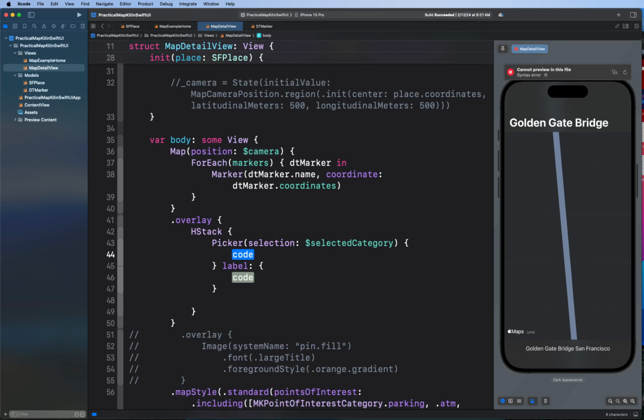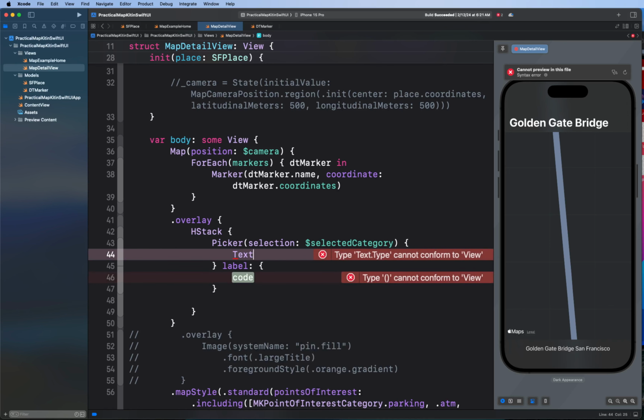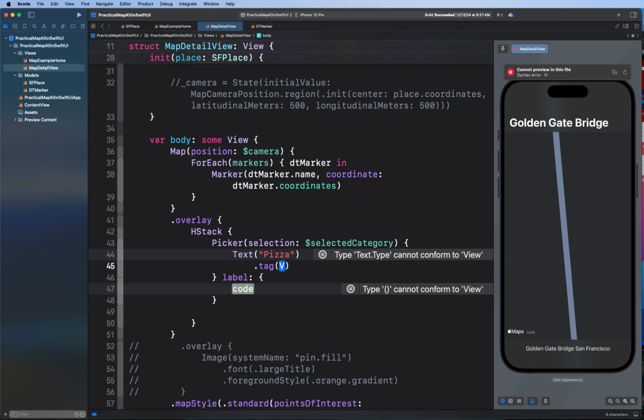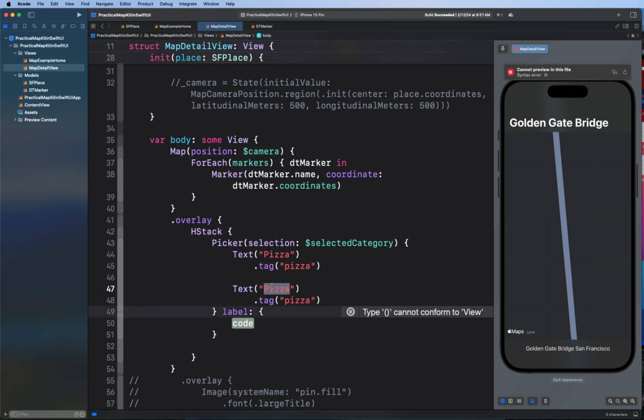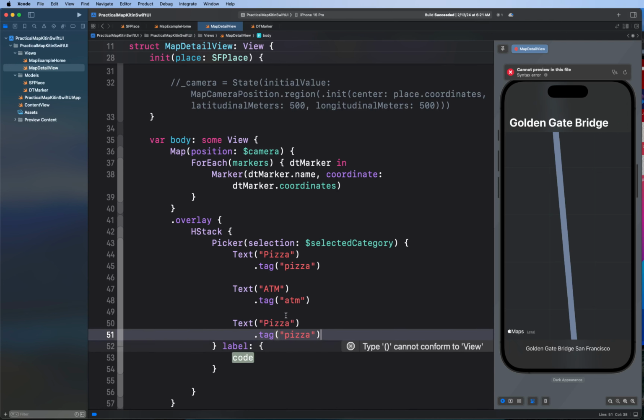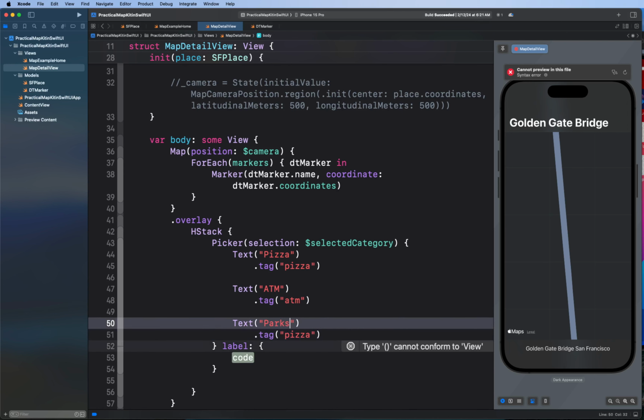For the content, we're going to display Text, and this text is going to be Pizza. We're going to attach a tag modifier with this, stating what we want to call a natural language string for the item that we're going to search for. So this is what we're going to pass as the value for the search string or the search term. Okay, next one is ATM. This is going to be ATM, and the last one is going to be Parks.